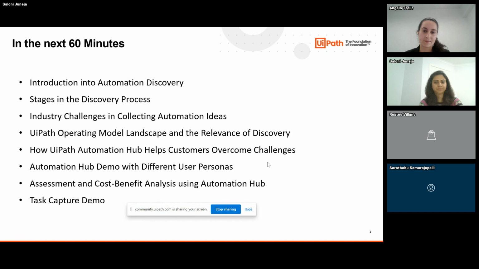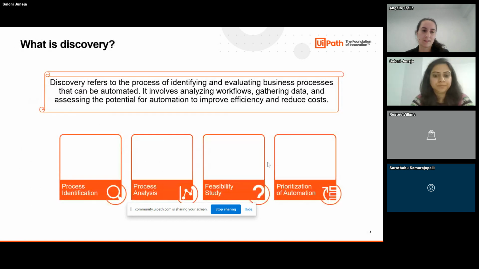Next slide, Sloane. So what is discovery? That's just a little bit of a definition there. Discovery refers to the process of identifying and evaluating business processes that can be automated. It involves analysing workflows, gathering data, and assessing the potential for automation to improve efficiency and reduce costs.